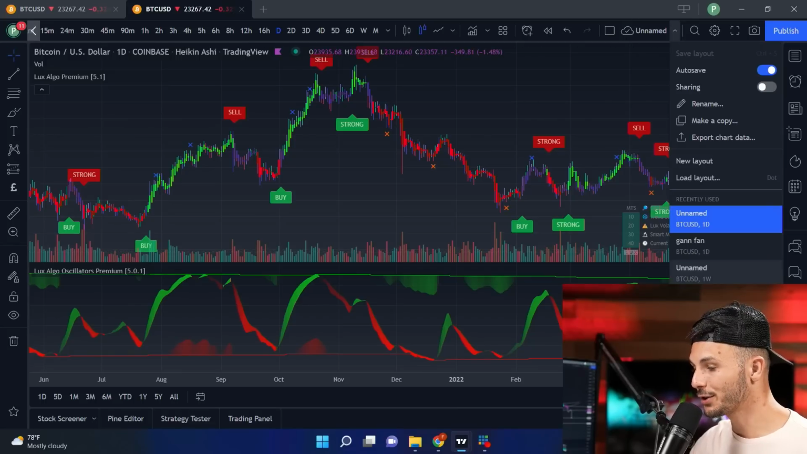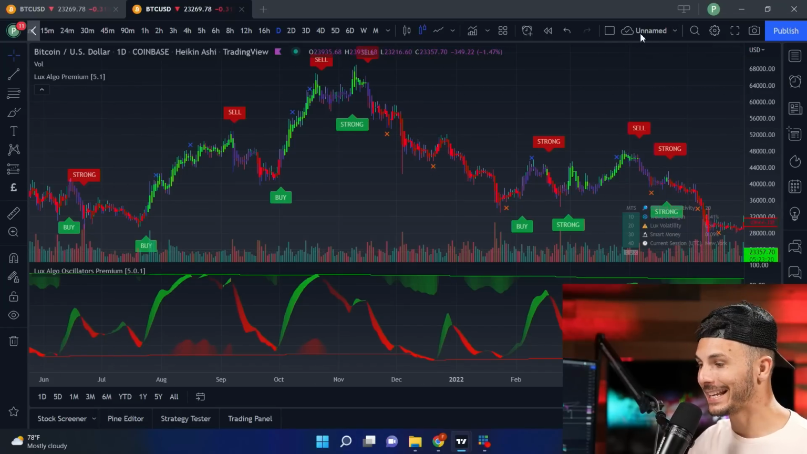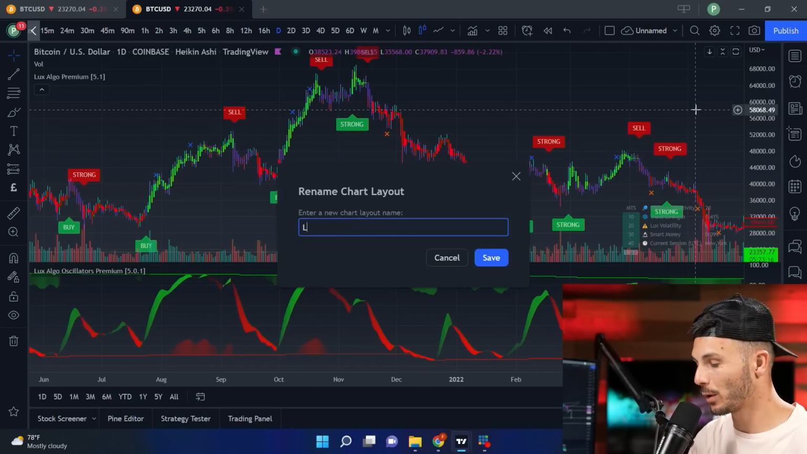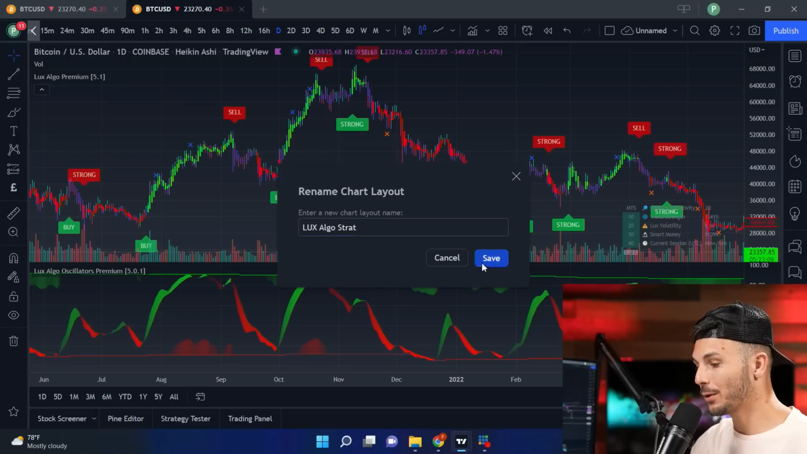Now, you can also rename your layout right here. So now we are selected. You could see it is unnamed, but if we go ahead and click on this drop down, you can rename this, and we will call this Lux Algo Strategy. We'll just go Strat for short, and we can save it.